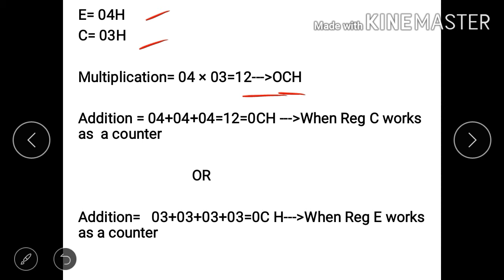But here in this 8085 programming language, we don't have any multiplication instruction. So instead of multiplication, we can use successive addition. Here we are adding 04 plus 04 plus 04, and we will get 12. We are adding the number 3 times because 3 is our second number and 4 is our first number. We have taken register C as a counter. If we take register E as a counter, we will add 0, 3, 4 times.